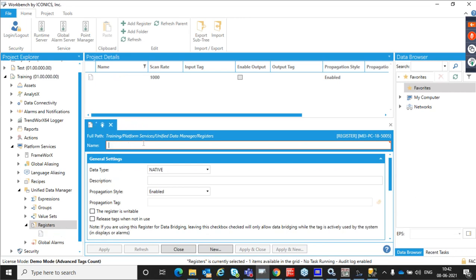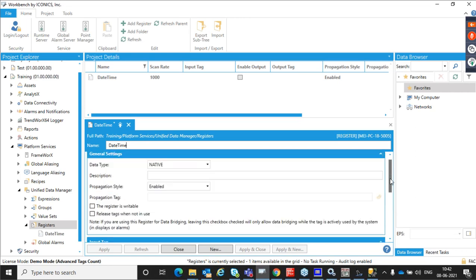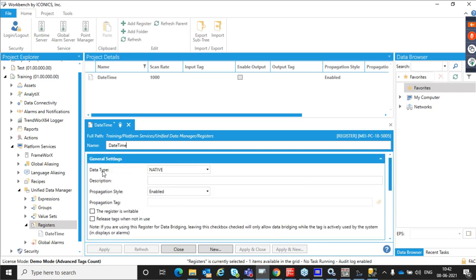First one is date time, so you have to link the date time. That also you have to update. So for date time I created one register, and here I'm taking the data type from native, so it is that one. And this register is writable.